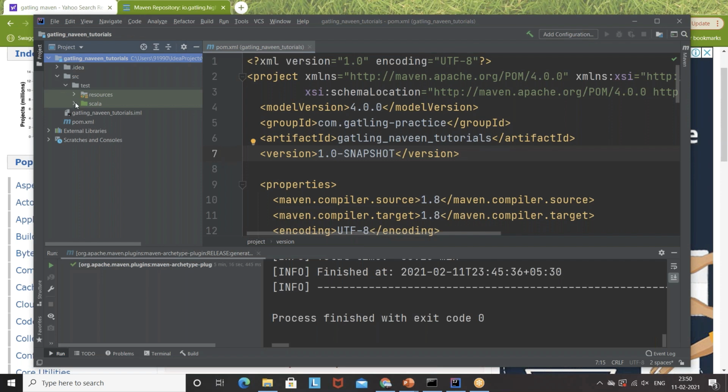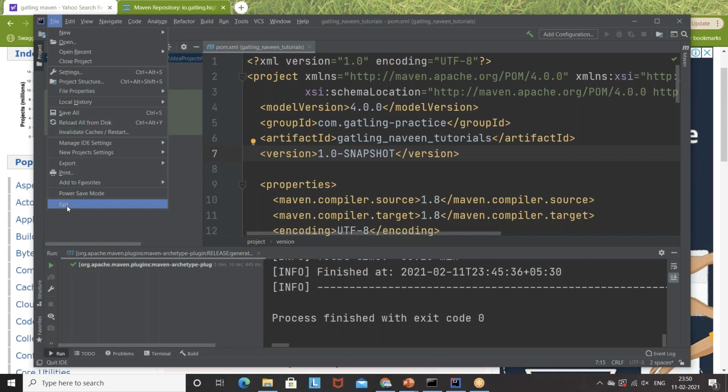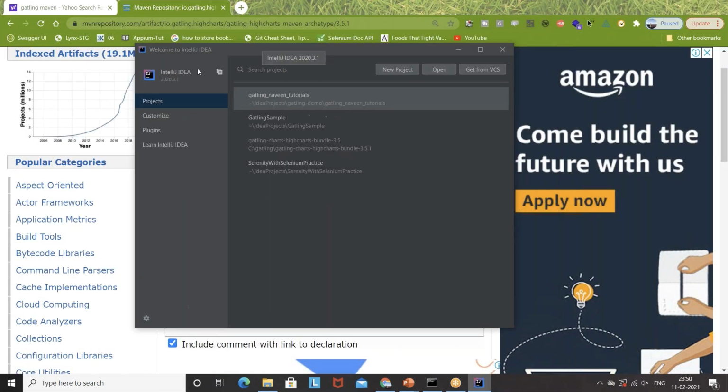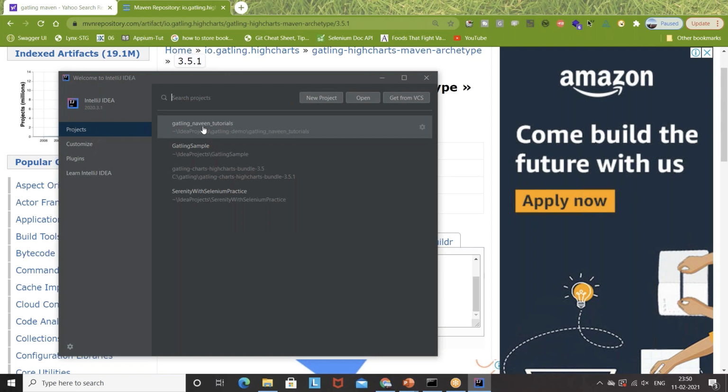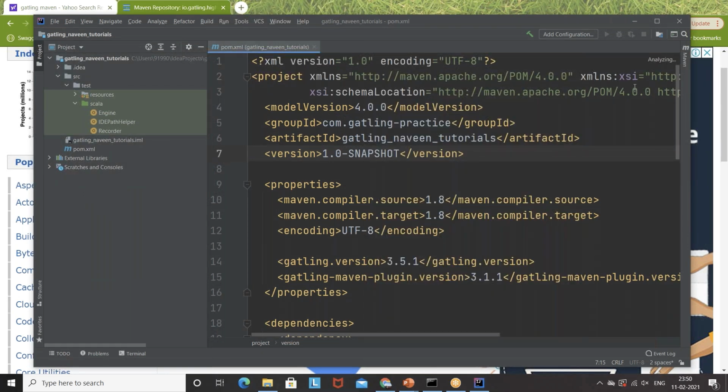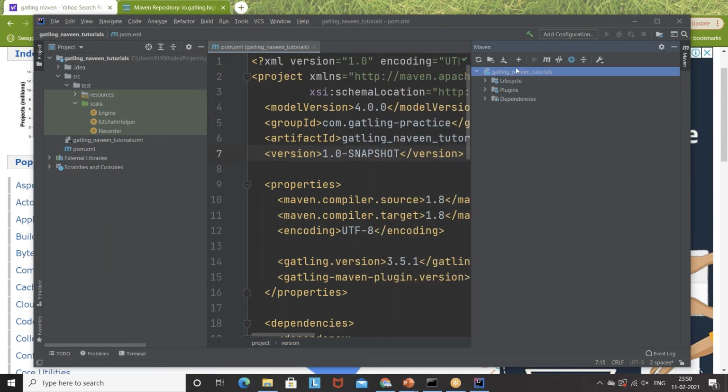Now what you have to do, guys, is go under the src folder, and under the src folder you will see this particular Scala folder, and here you will get the engine recorder available over here. Before doing anything, I suggest that please close this entire project, either close it and then open it again. So I simply open this project once again, Naveen tutorials over here, and simply go to Maven once and then sync the project.